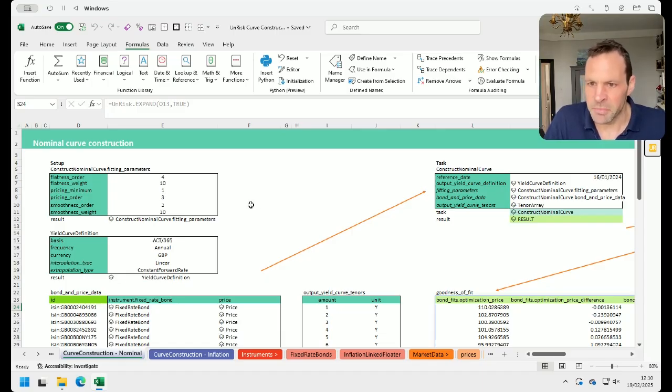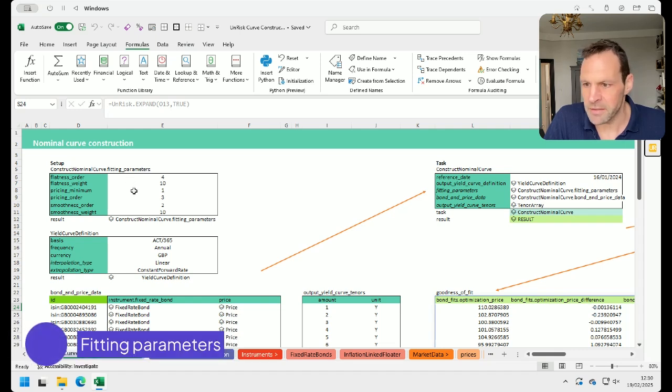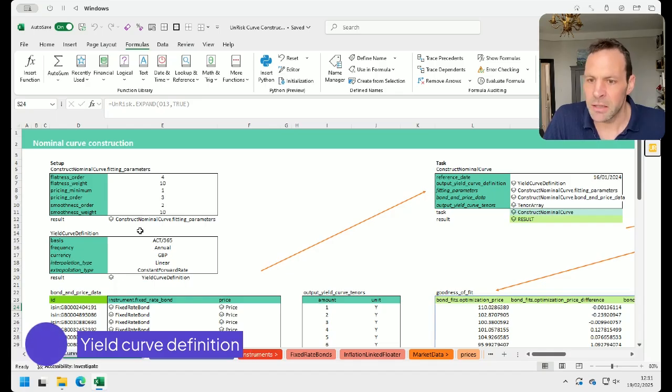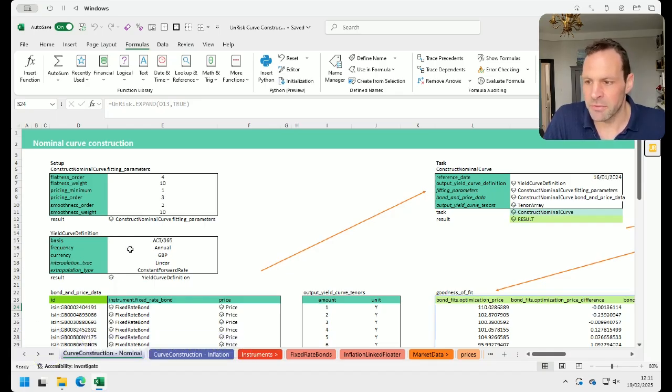So let's review these inputs. On the left here, we have the fitting parameters, defining the weights to smoothness and flatness in compromise with the price, shown here on the left. And you can look at the documentation for more examples or more detail about what each of these things actually means. Then we have the metadata, a yield curve definition we've seen in other examples, defining the properties of the curve that will be built by the optimization algorithm.